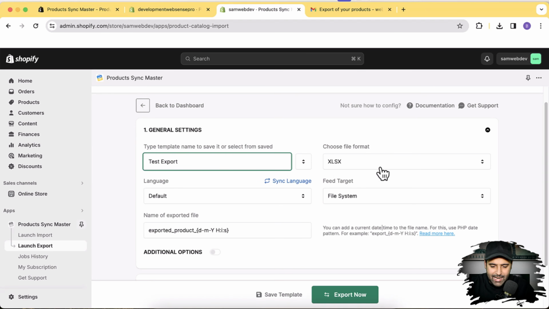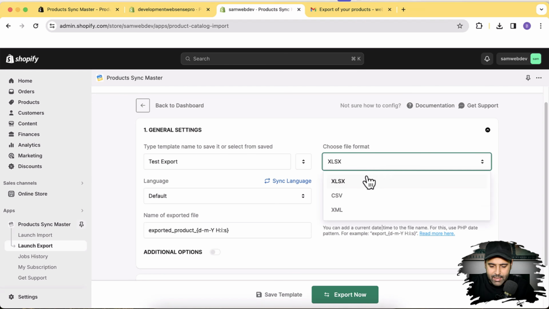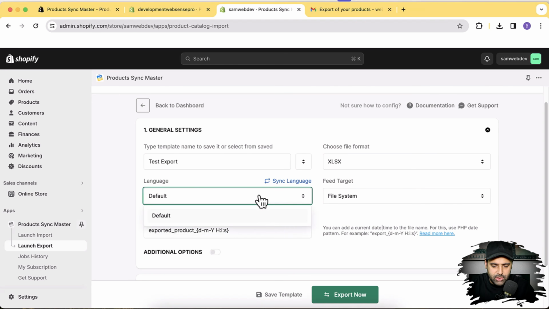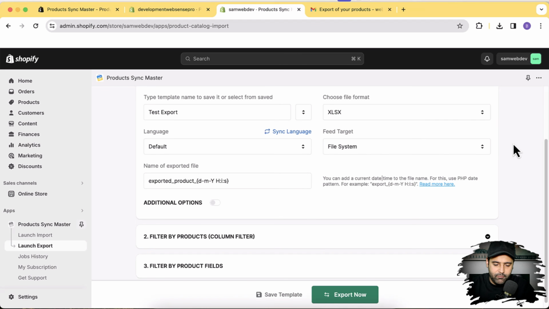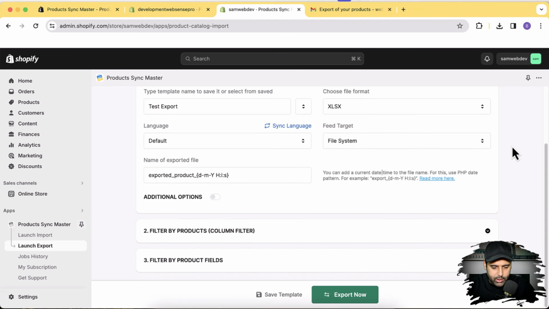And here you can select the format. I have selected XLX format. You can do CSV and XML as well. Language is selected as default. If you have a multilingual store, you can export and import on the basis of language. So if you have French and English versions, you can export and import based on that specific language.